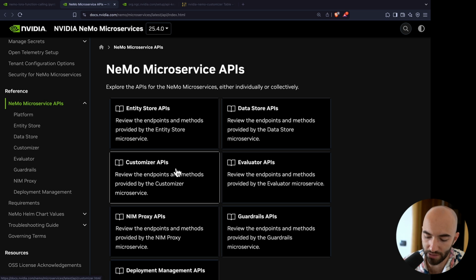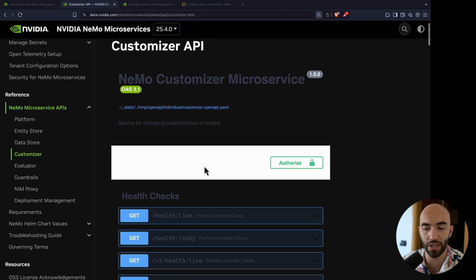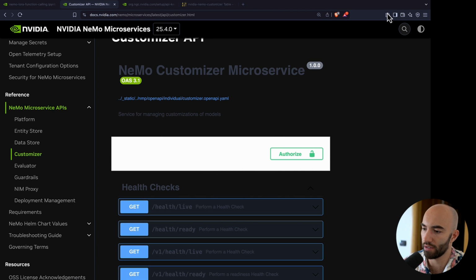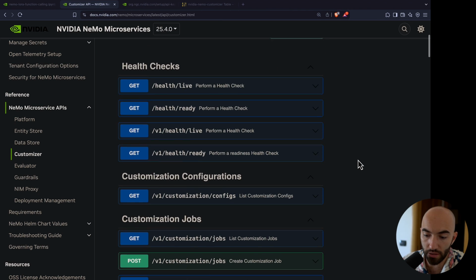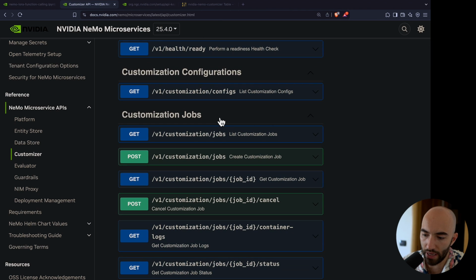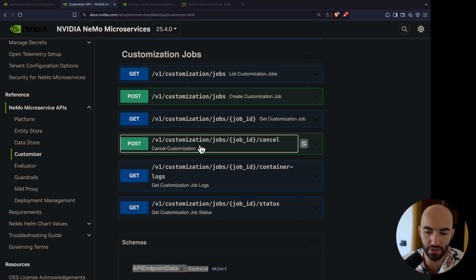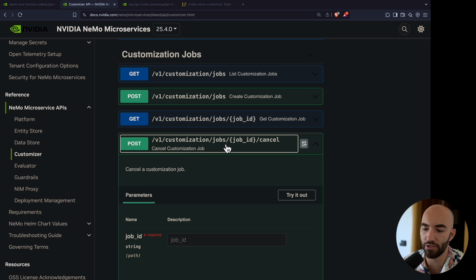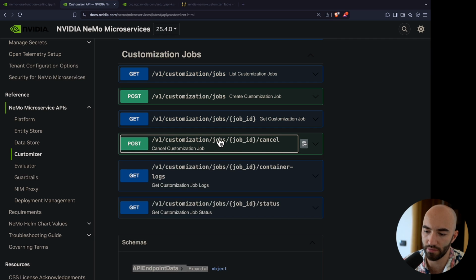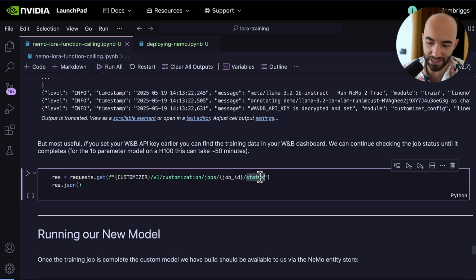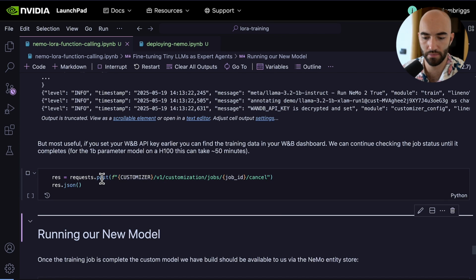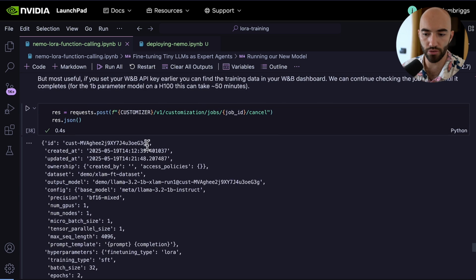I can come in and say I need the customizer API, and we actually have the docs here. A little bit hard to read with dark mode. Okay, there we go, a little better. So we can come down, I can say here, posts. So this is what I need: v1 customization jobs, job ID cancel. So I'm going to go and hit that. This one is actually for status, so I'm going to modify this. We're going to go cancel, and this is going to be a post. And that will cancel the job.